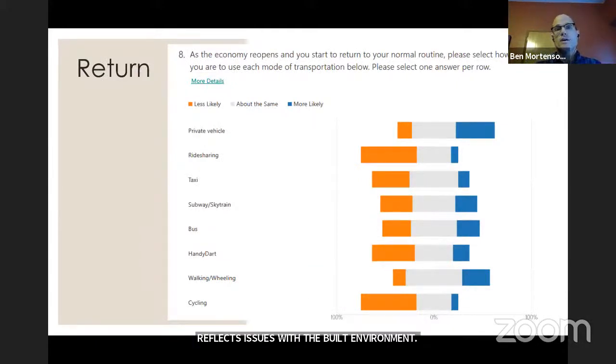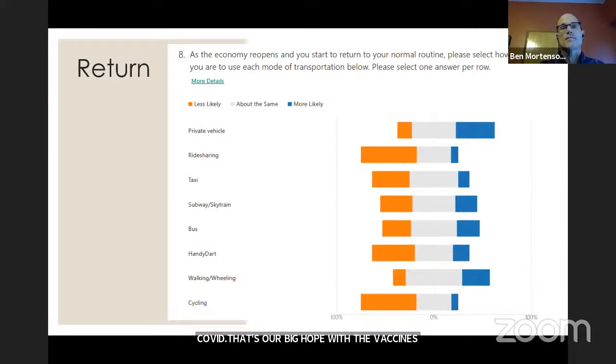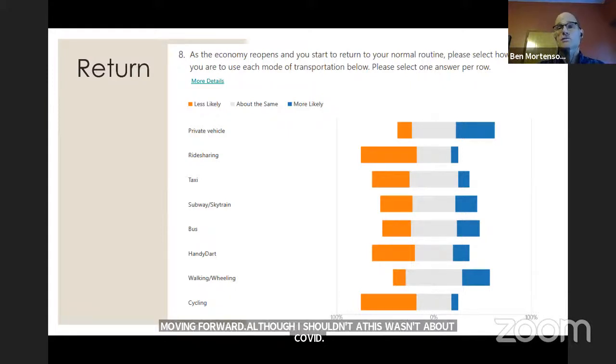This is about what's going to happen in the future once we're through COVID. That's our big hope with the vaccines coming online. We were talking to people about what their intentions were with transportation moving forward. Although I shouldn't say this wasn't about the end of COVID, this was more focused on as the economy reopens. So maybe I should walk that back a bit.